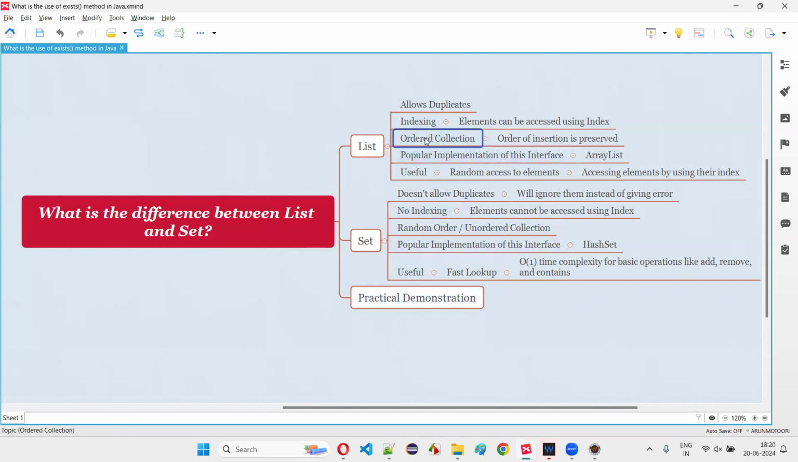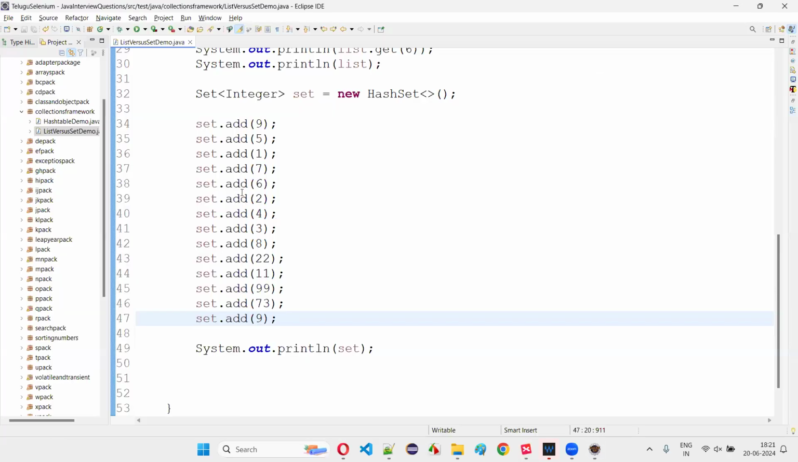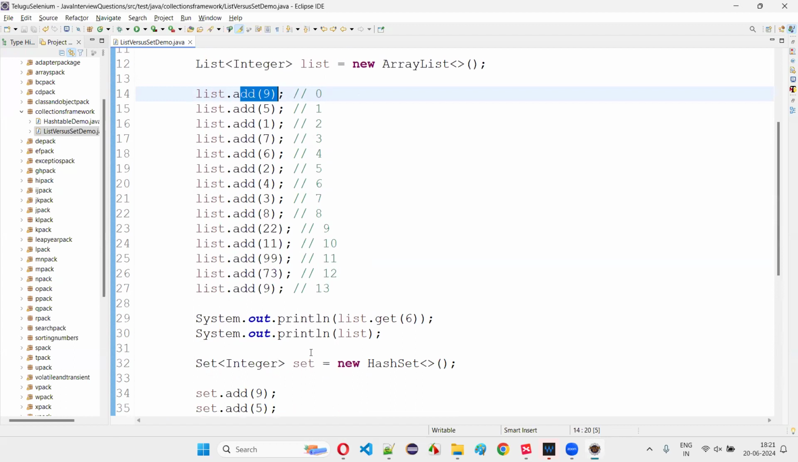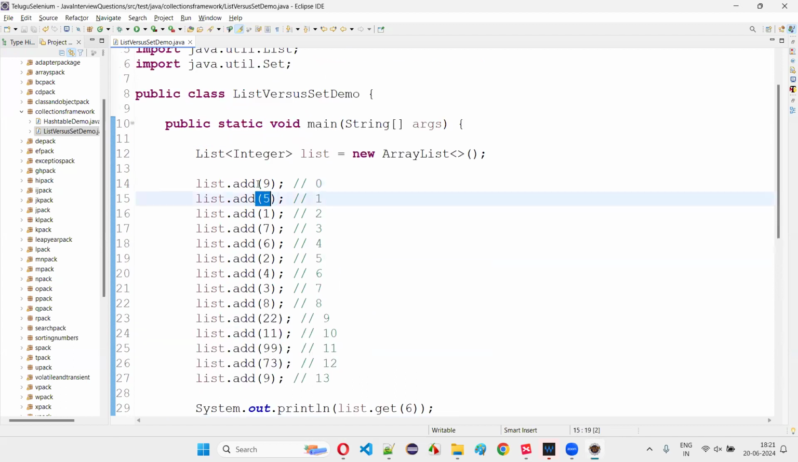Then the third difference between the list and set is that list is an ordered collection. The order of insertion is preserved because of the indexing concept, right? The way in which you added the elements. First you added what? 9. That got stored at the index 0. So the insertion order of this 9 will be preserved. Whenever you print the list, the 9 will be printed first because it got stored at the index 0, then 5, then 1, 7, 6, 2, 4, 3, 8, 22, 11, 99, 73, 9.